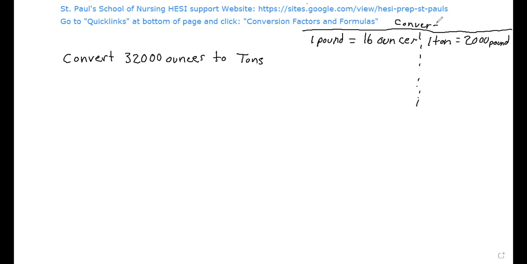We have to put them in a fractional format. What do I mean by that? Like this. We just take one of these numbers and put it over the other. So we have two choices. We can put the pound on top, and we're going to use LB for pound, just so we have an abbreviation, and 16 ounces on the bottom, or we can do it the other way. We can put 16 ounces on the top and 1 pound on the bottom.